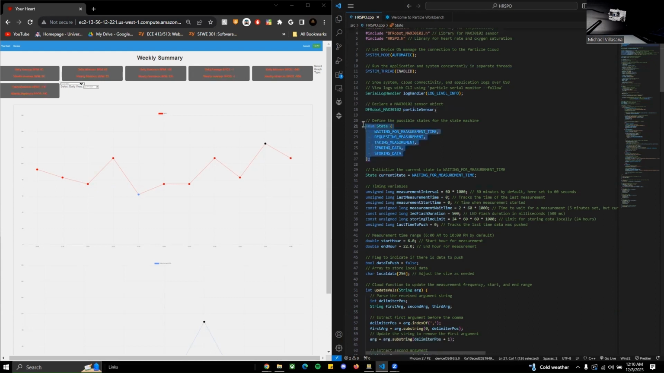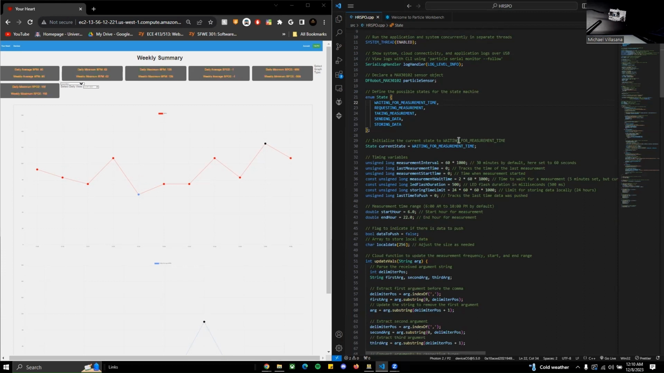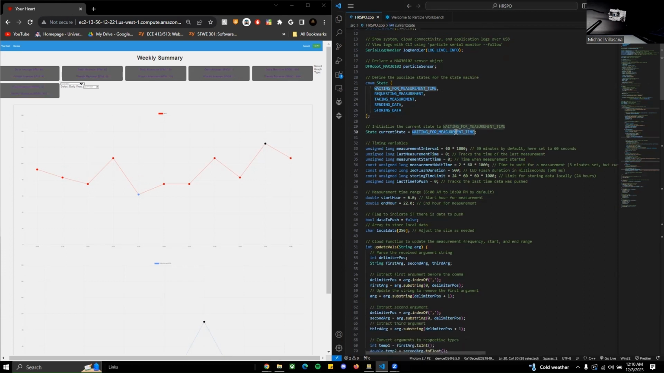We also have our states, where we have waiting for measurement time, requesting measurement, taking measurement, sending data, and storing data states. We start off with the waiting for measurement time.